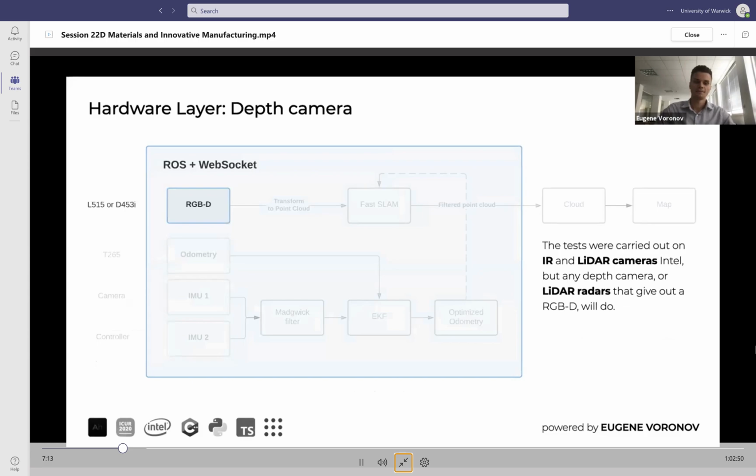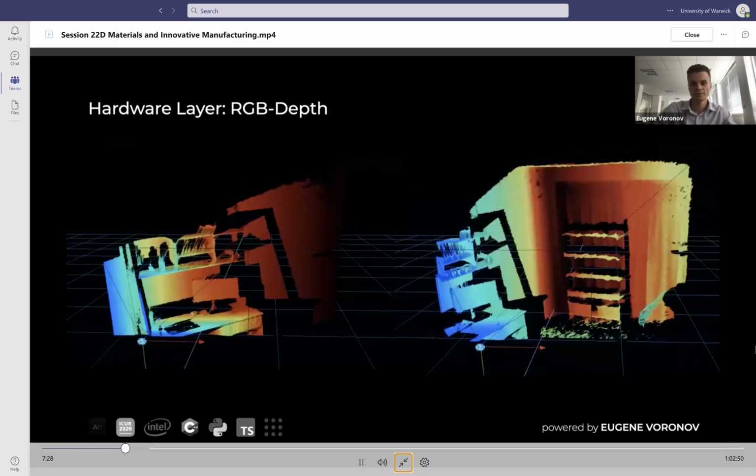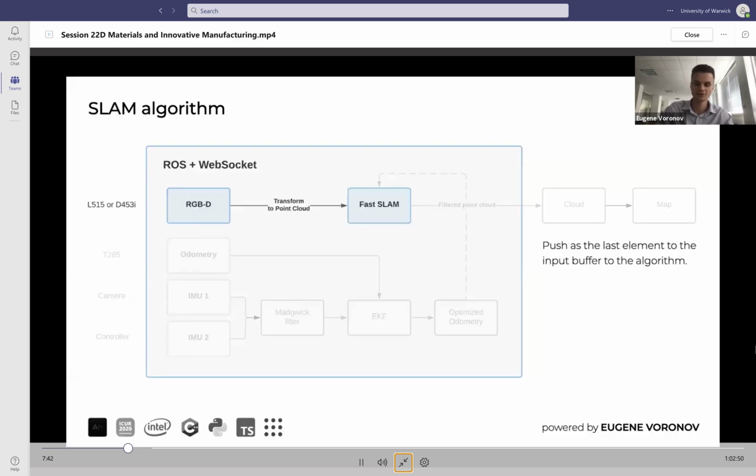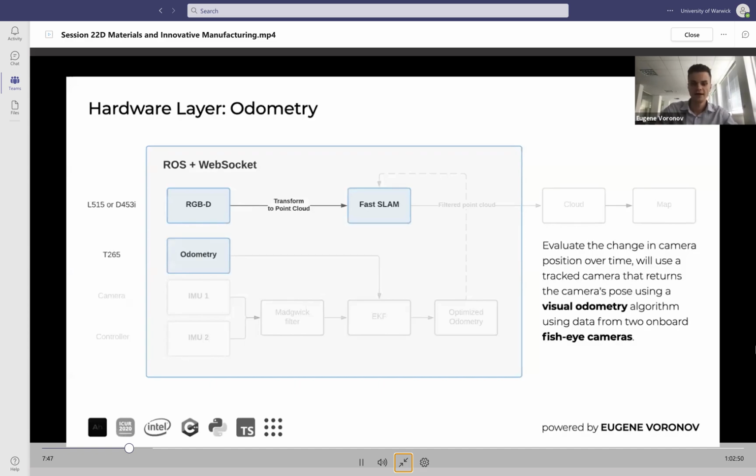RGB depth, we are starting from this. The LiDAR camera returns a point cloud, and the RGB depth camera returns just an RGB depth image, which we can convert to a point cloud too. This is how an RGB depth image looks. Objects which are really close to us have a slightly different color range, and we can use it for our needs. After that, we transform this RGBD image to a point cloud and put it into the algorithm.